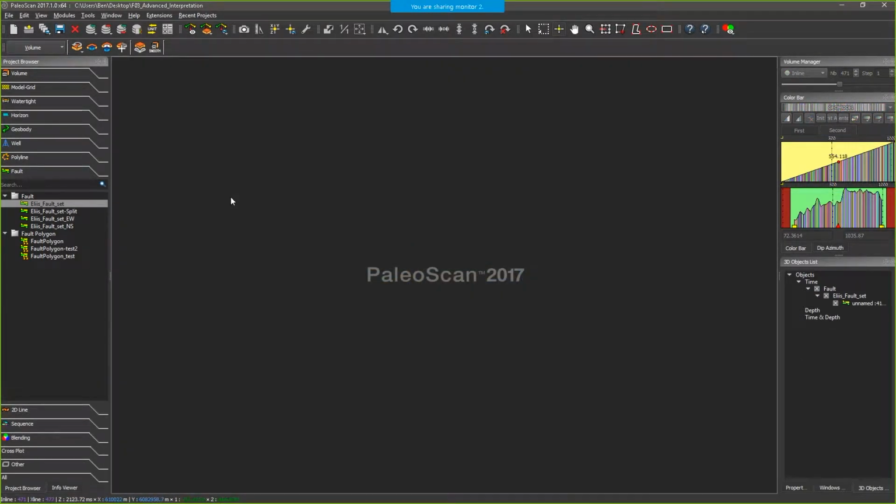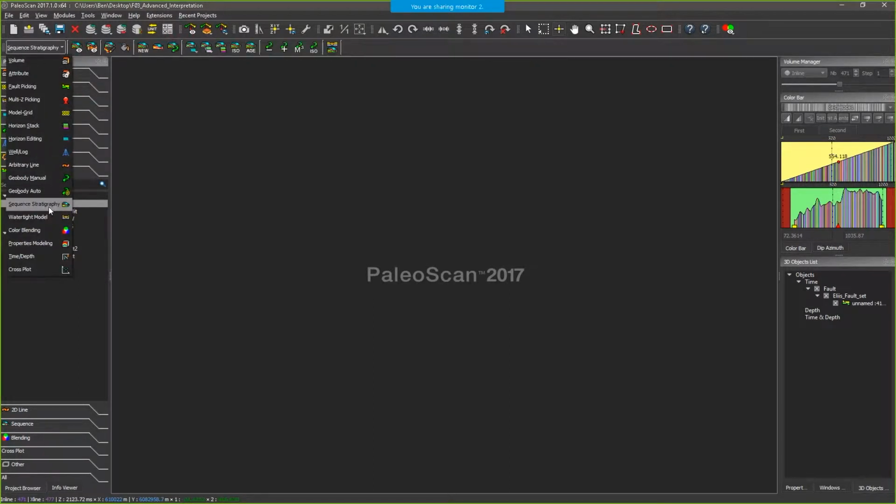To create the watertight model, I need to create a new Strati viewer, an extension. It is part of the Advanced Interpretation add-on module. I just have to toggle it on, and then I will have access to the sequence stratigraphy and watertight model toolbar. Also, with the Advanced Interpretation you have access to color blending. It was part of another webinar, but if you have any questions at the end, I can show you some tricks about color blending.